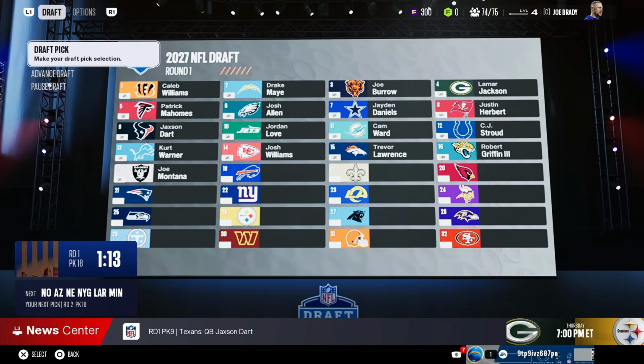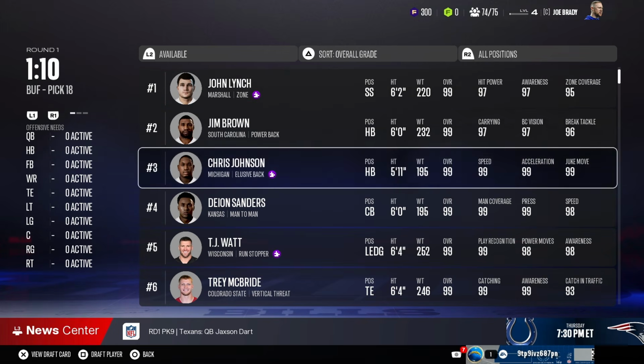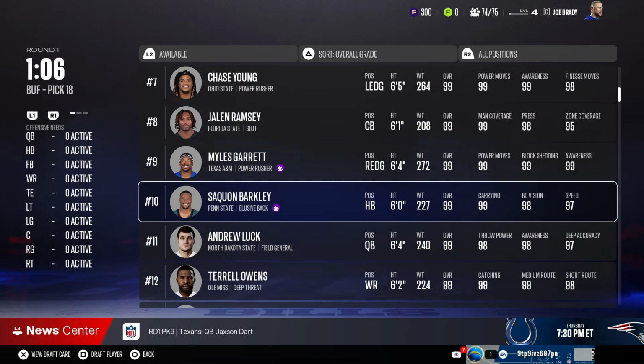Now you'll start seeing legendary players available in the draft, including Jim Brown, Chris Johnson, Steve Atwater and plenty of other players from different eras.